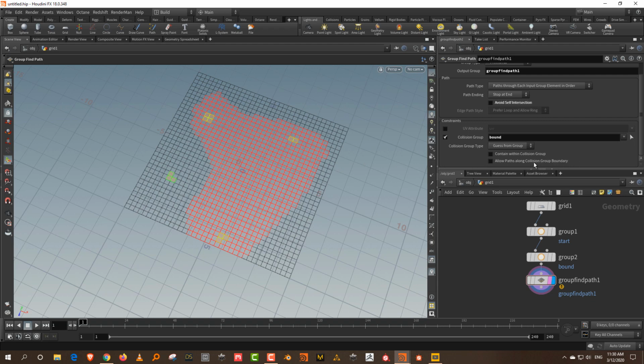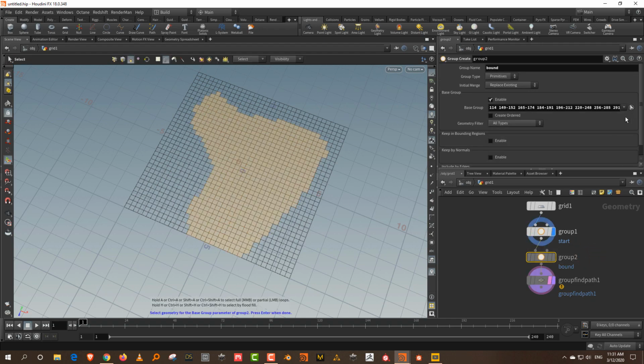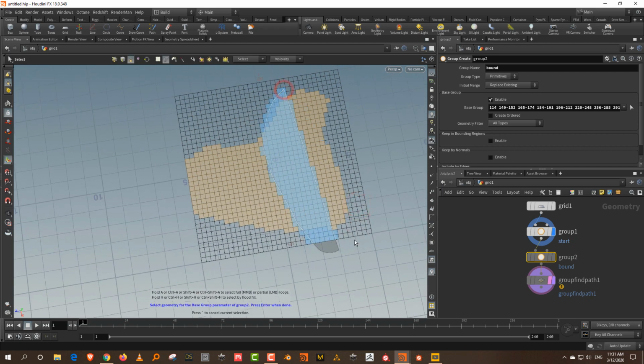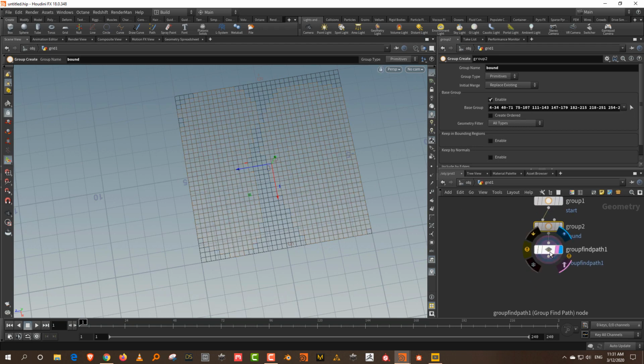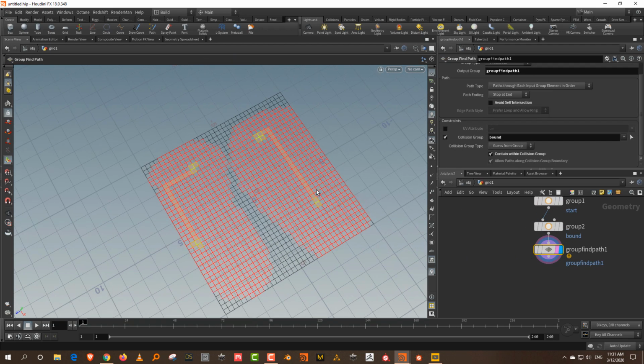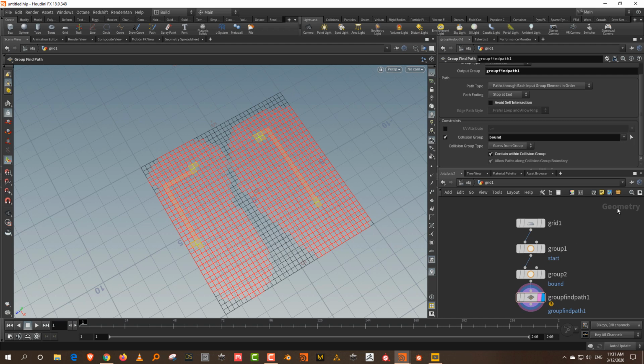You can try to do something like allow paths along collision group boundary, but it's selecting everything. So instead what you do is you turn on contain within collision group, and see, so now it basically tries to connect only within that boundary area. So you can limit areas that way if you want. Like if I take this and select this, and then select something like that and press enter, so there you go. Now only these two are connecting within the boundary areas. So that's roughly it. There's nothing particularly fancy about it.